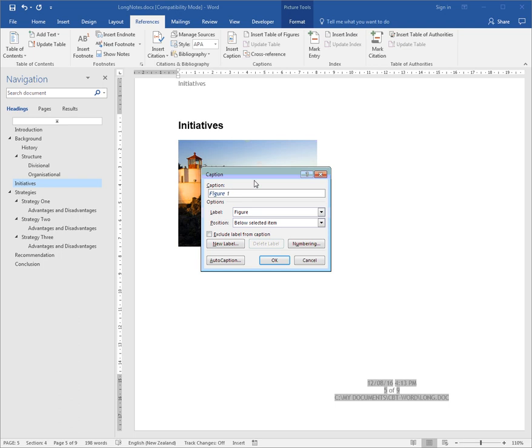It immediately goes to Figure 1. Now I could change the label from Figure to Equation or Table, or I can even create my own label saying Photo, but I'll stick with Figure 1. I'll just add a dash and I'll put Lighthouse, something to explain what the figure actually is. And OK.